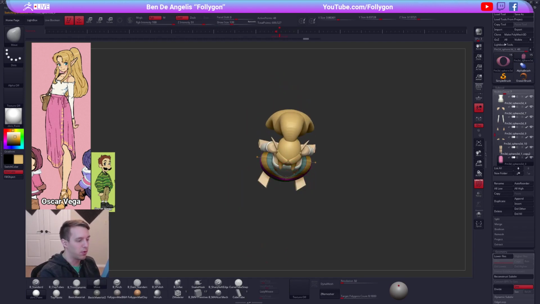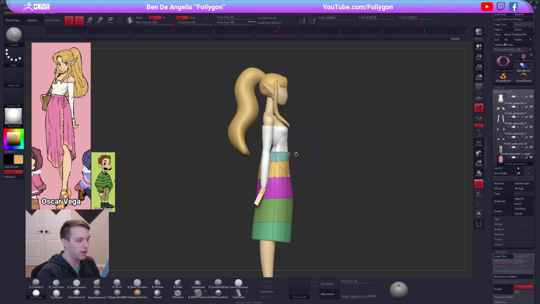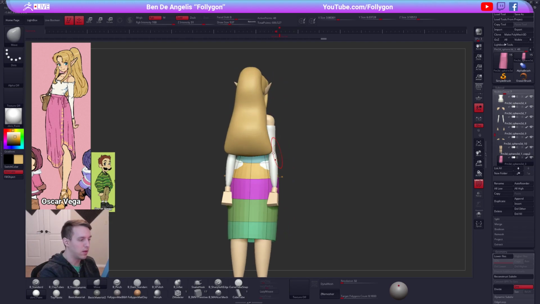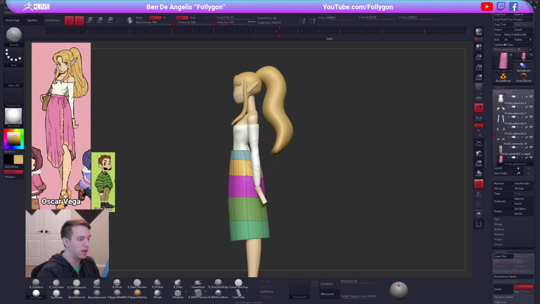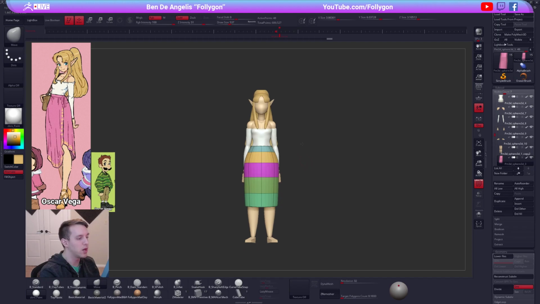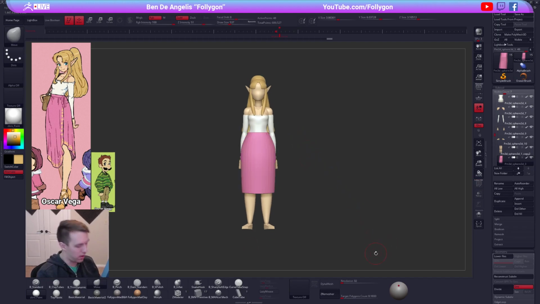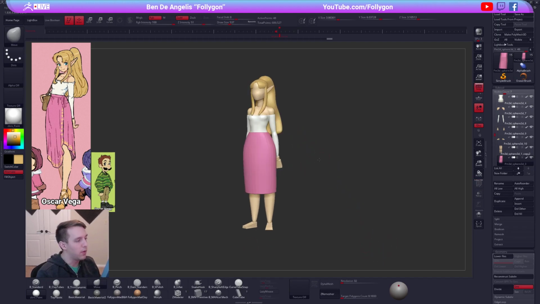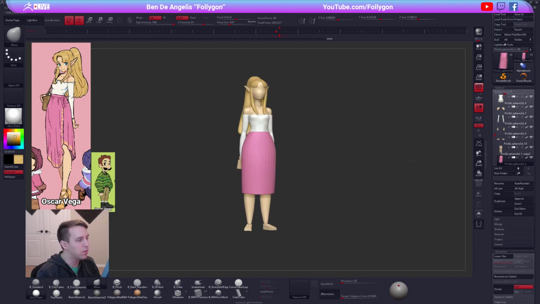We could spend some more time, obviously, on a lot of different areas, specifically making sure that all of this is kind of fitting and not poking through each other. But in terms of block out, I would say that that is a good place to stop on our Zelda character. And that took about an hour. So I think we should spend the next hour working on Luigi down here.